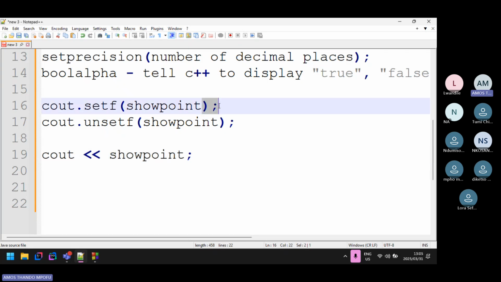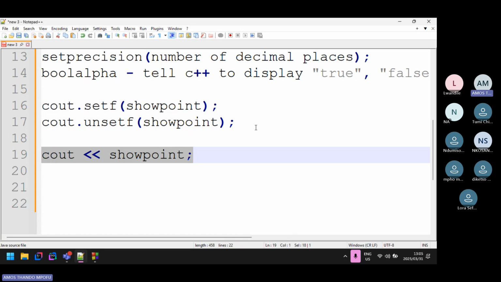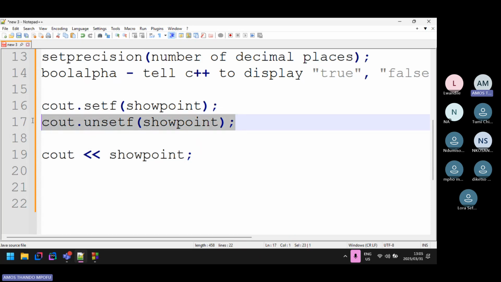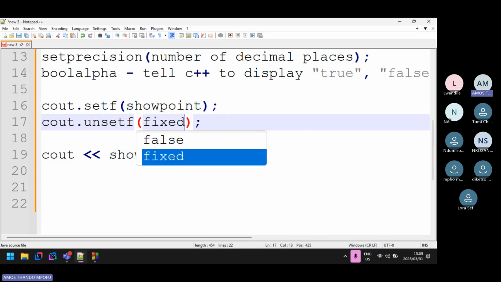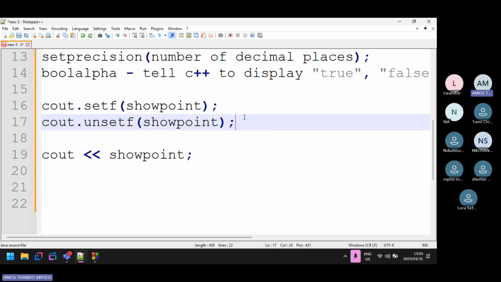So to set it, you can set it in this way, or you set it in this way. But to unset or to undo it is one way. It's this way. You're just going to pass in the manipulator here. The manipulator could be fixed, so you're undoing fixed. It could be showpoint, you're undoing showpoint. So let's test it out, right?